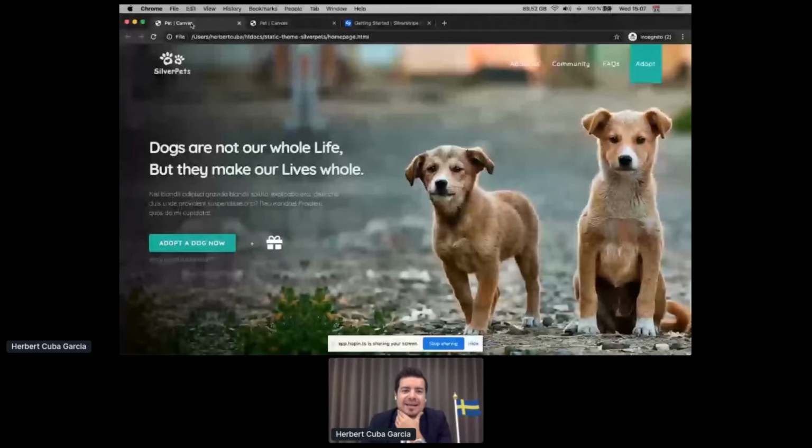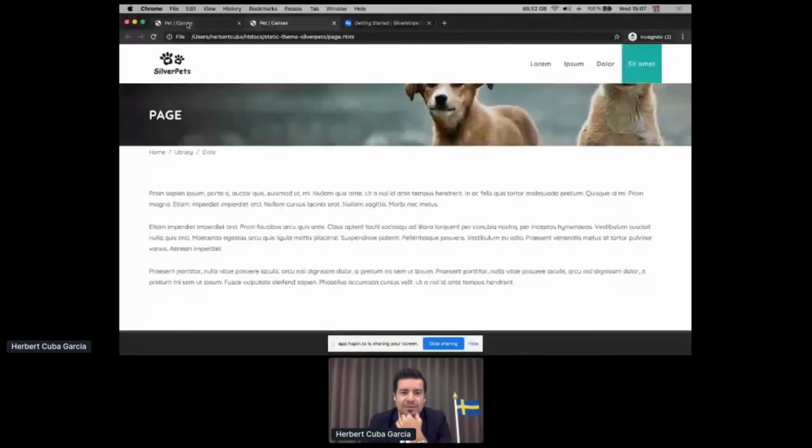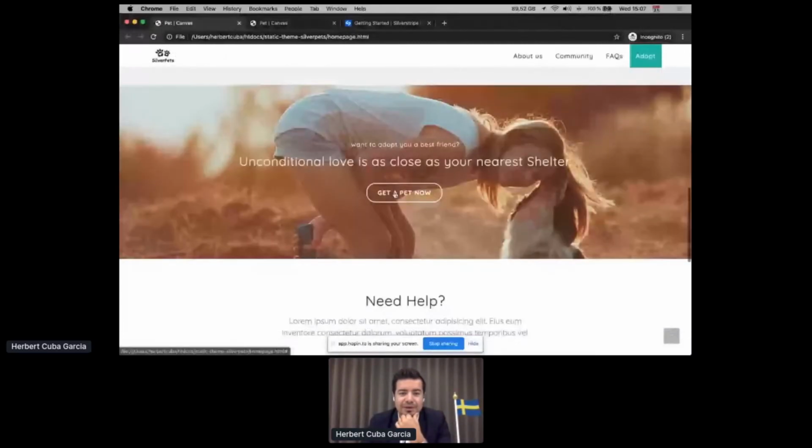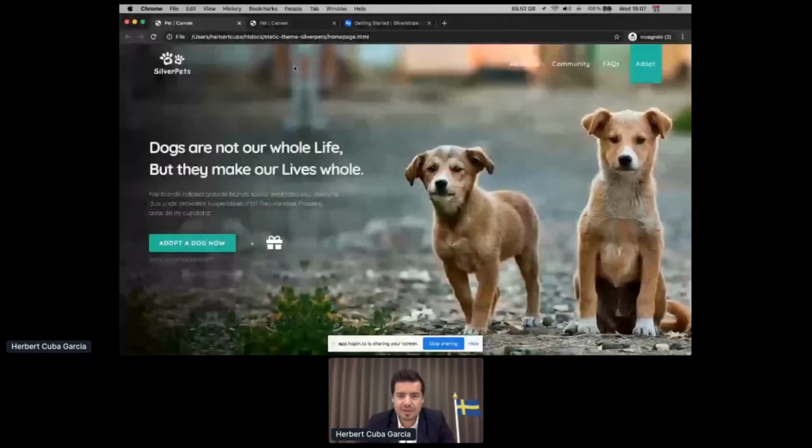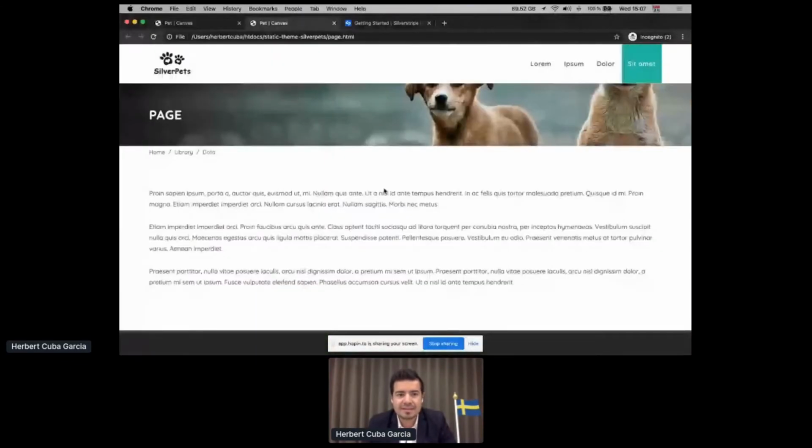It's called Silverpets, and we're gonna do 2 page types. So it's the ordinary page, and we have a home page for it. So let's see how far we'll be able to do here during this hour. But so this is the end goal here. So these 2 pages are already done in a static kind of way. So it's all HTML.